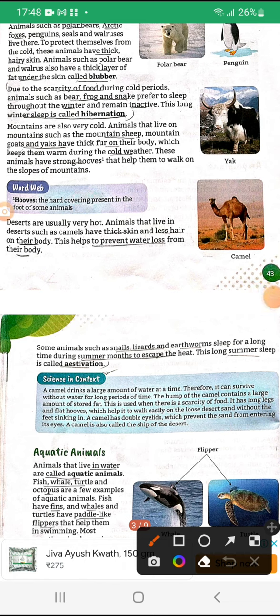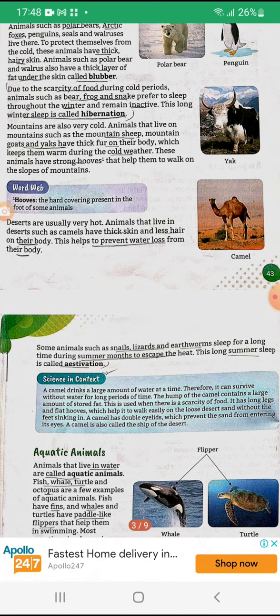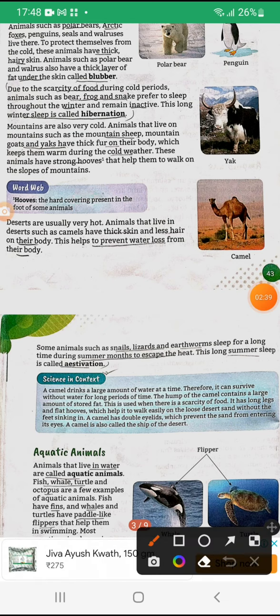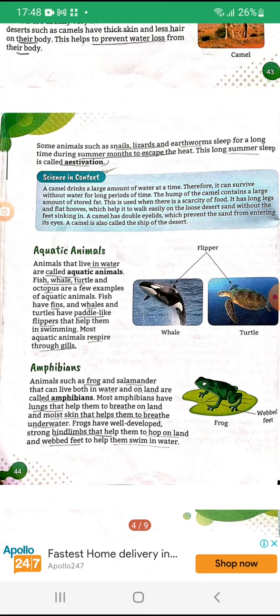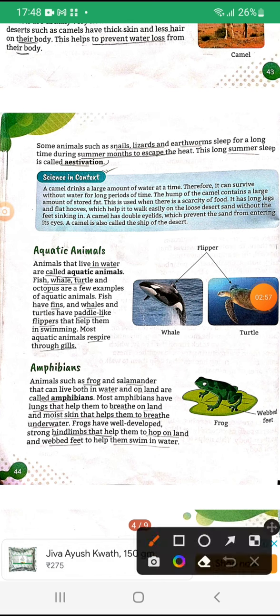Deserts are usually very hot. Animals that live in deserts, such as camels, have thick skin and less hair on their body. This helps to prevent water loss from their body. Camel. Some animals such as snails, lizards, and earthworms sleep for a long time during summer months to escape the heat. This long summer sleep is called aestivation.